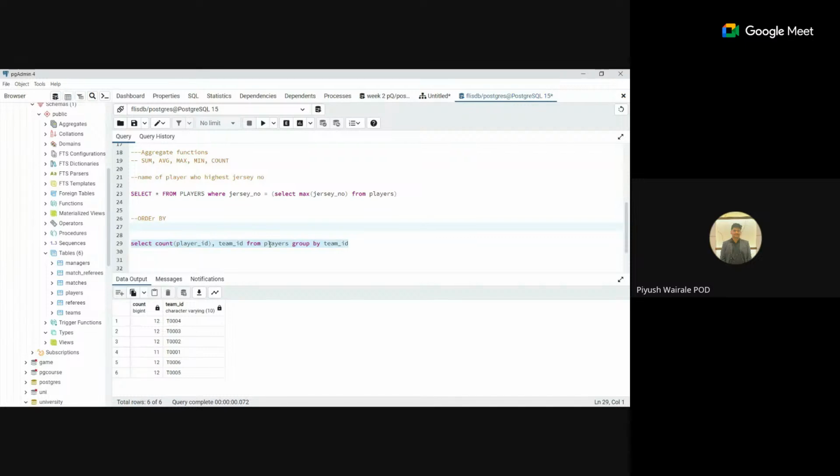Are you getting my question? I want the team data along with the number of players, but only for those teams having a total number of players greater than 11. So I don't want this T001. I want the remaining ones, because this team doesn't have a count greater than 11. So how can I do that? Having count of player underscore ID greater than 11. That's it, right?